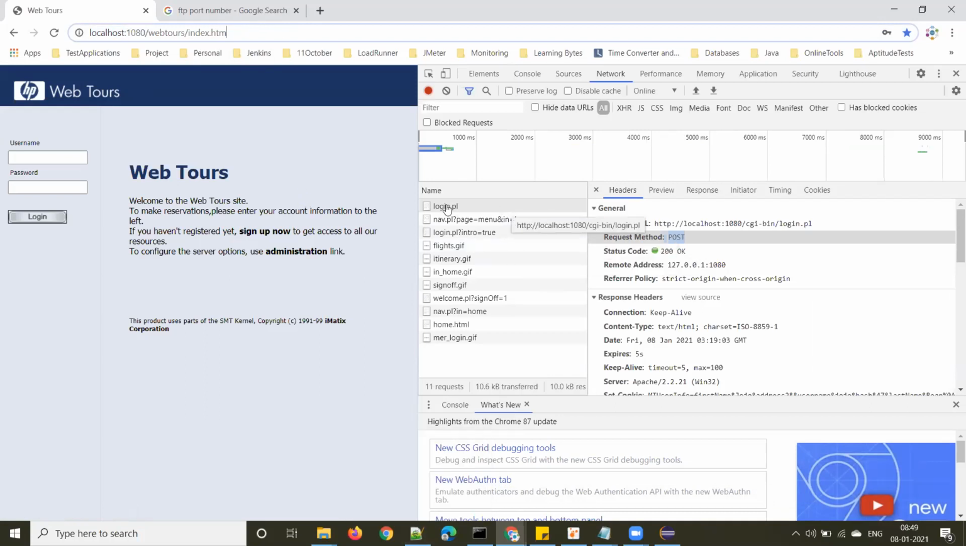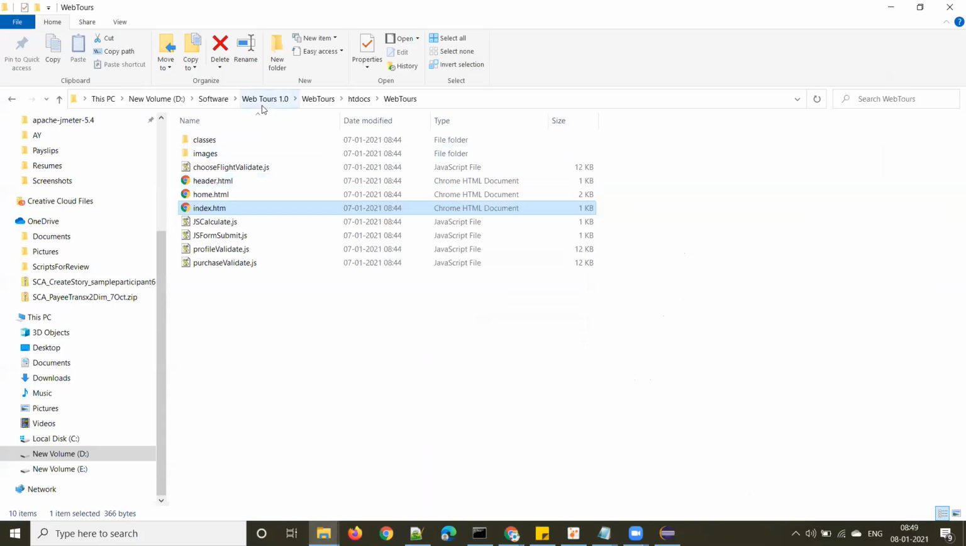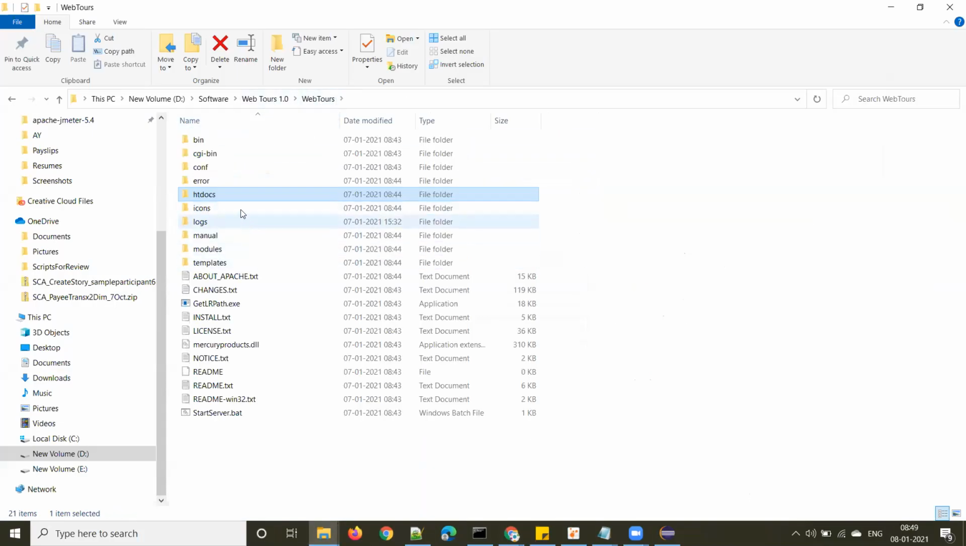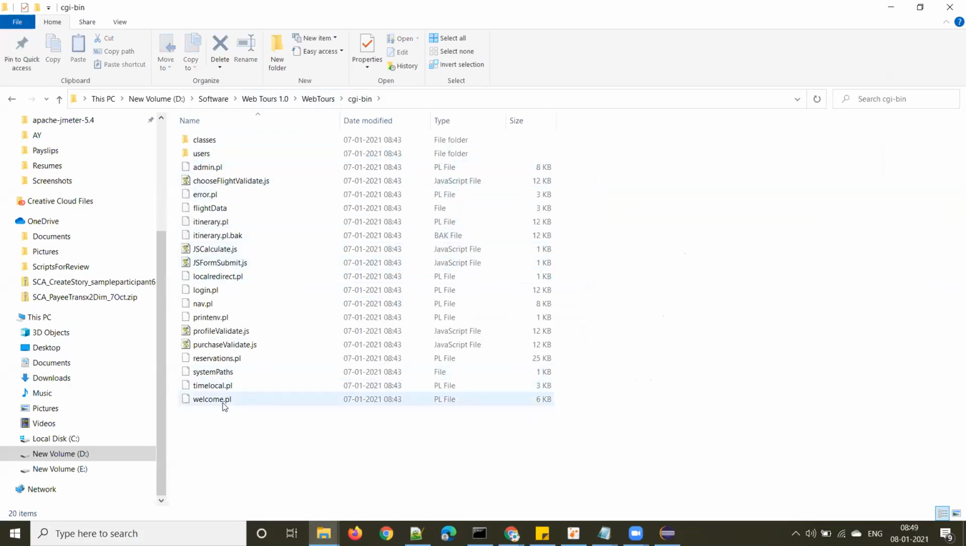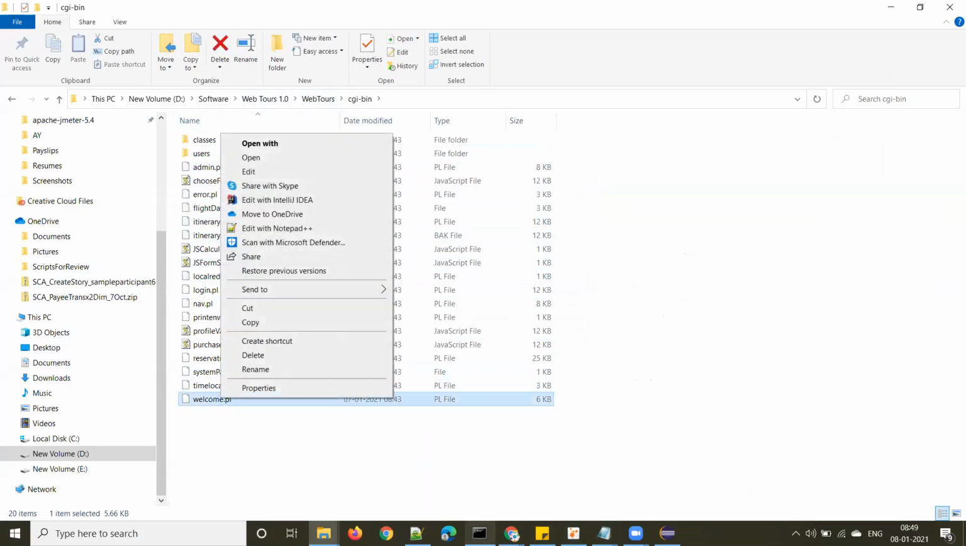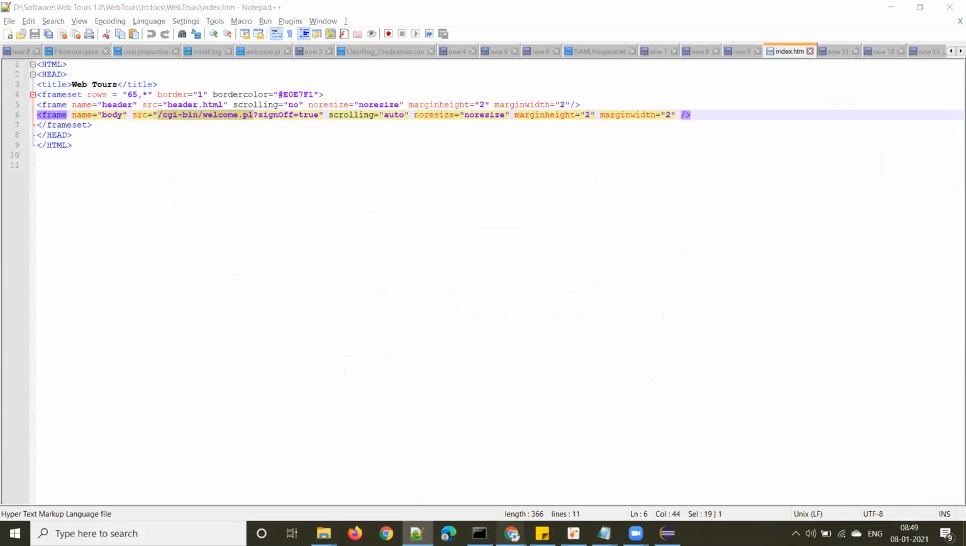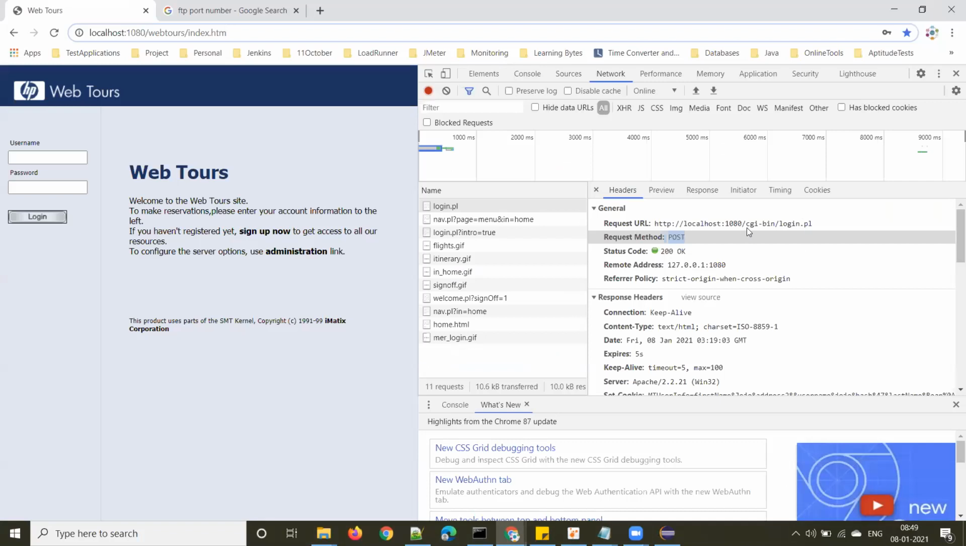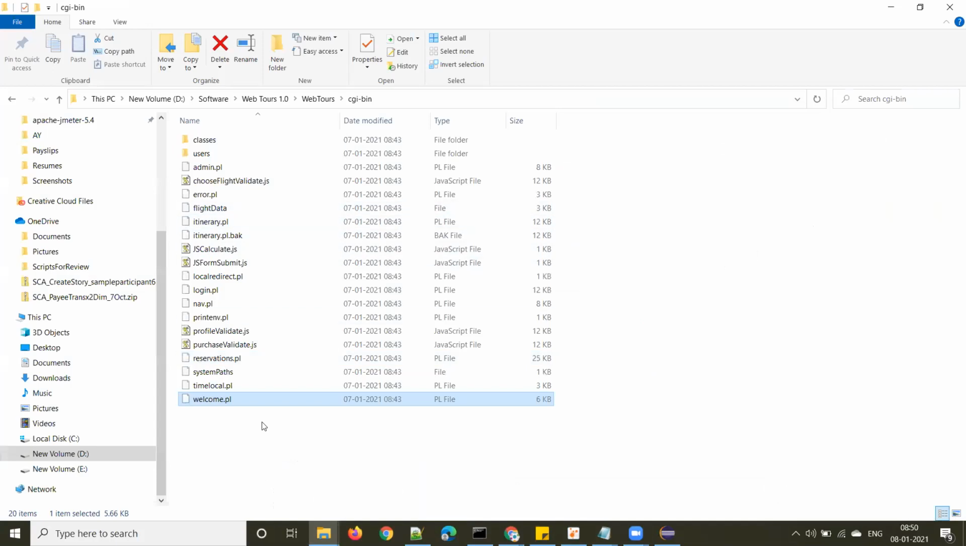So login.pl is where we are submitting the credentials. Hold on, let me check if I can show that example. Welcome.pl is here. You can see the path of the resource in the developer tools: cgi-bin/login.pl. This login.pl is in the cgi-bin folder.